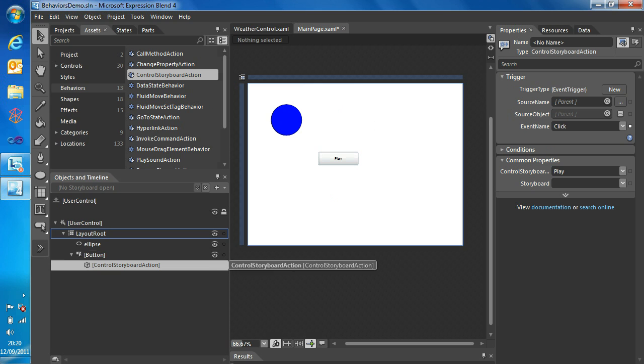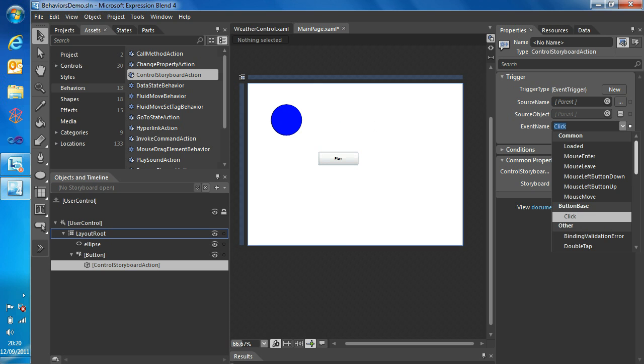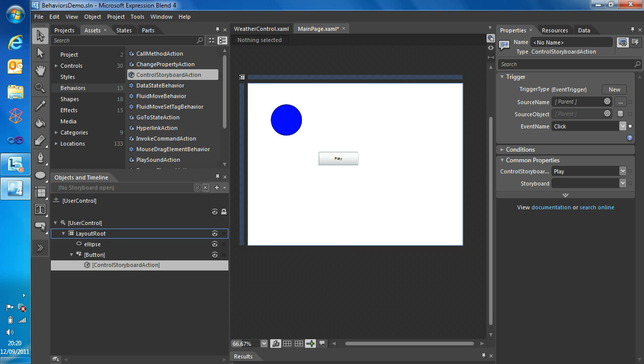We'll see it appear over here in the objects and timeline, and over on the right hand side we can see the properties. This is an event behavior, so it's using an event trigger. We're going to see another type of trigger in a minute. It's saying when the button is clicked. If you drop this down you can see the other events, so mouse enter, leave, loaded, etc. But in this case when the button's clicked we want to play, and I can select any storyboard that I have on this scene, so in this case storyboard 1.